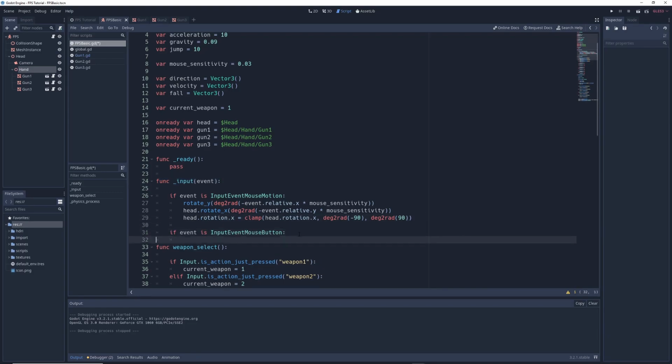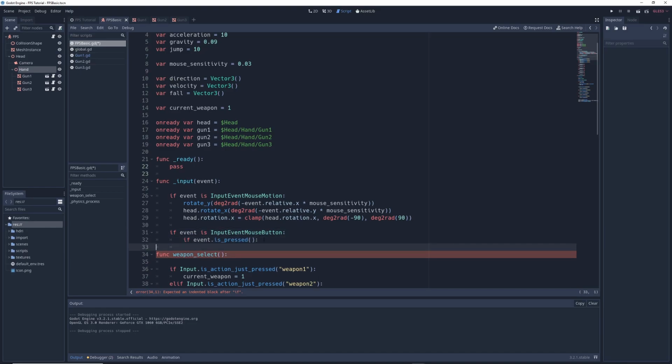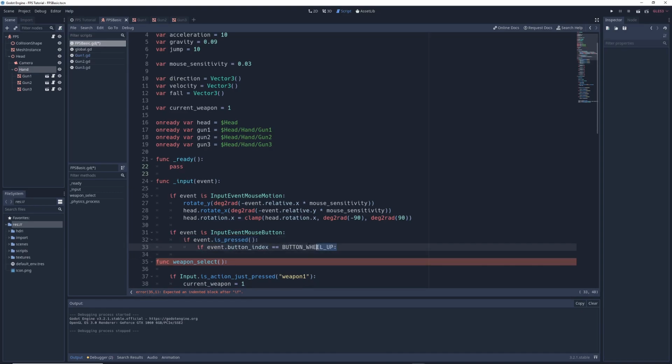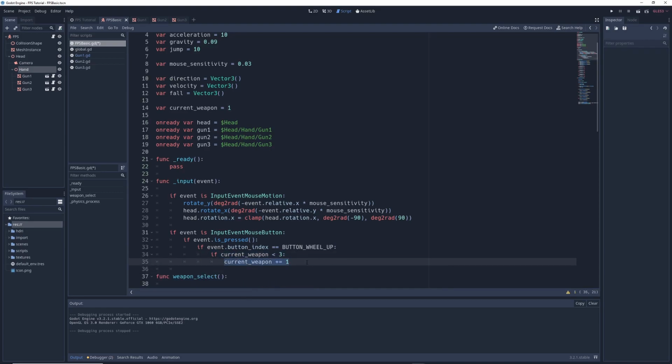We're going to write: if event is InputEventMouseButton, if event.is_pressed(), so if a mouse button is interacted with, and if that mouse button is pressed, which again doesn't really make sense because you're not pressing the scroll wheel, but that's just the way it works in Godot. If event.button_index == BUTTON_WHEEL_UP, so if we scroll the wheel up, if current_weapon is less than 3, current_weapon += 1.